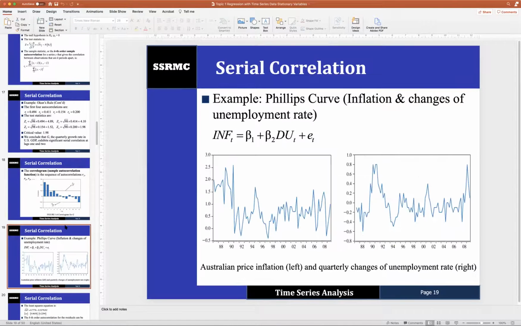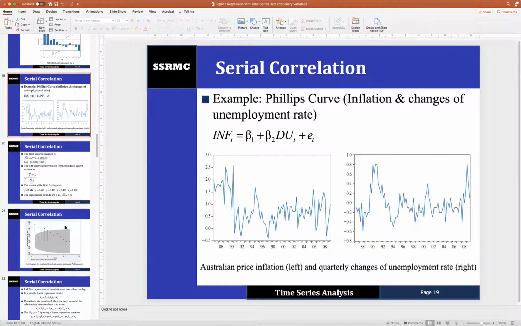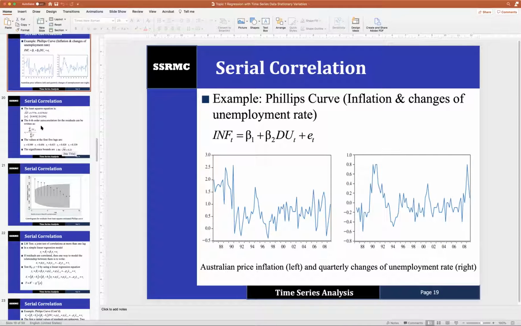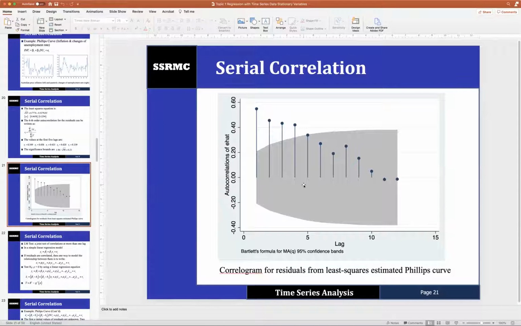Our next task is to use the Phillips curve dataset, and we investigate whether the residual from a linear regression model has an autocorrelation problem or not. So we would like to calculate those R's up to 5, then generate this correlogram. So now let's go back to Stata and demonstrate how to do so.